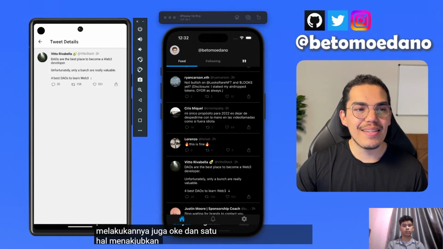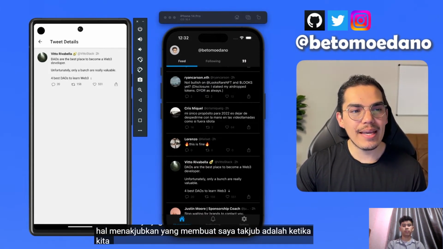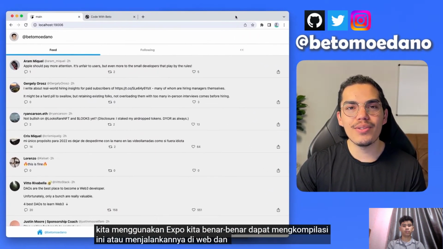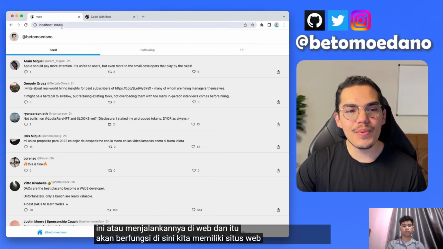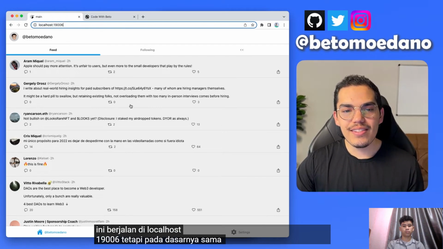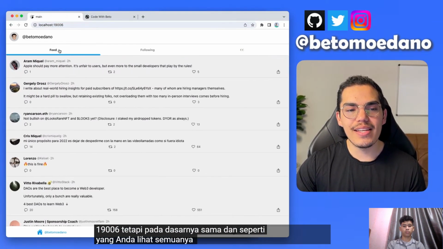One amazing thing that blows my mind is that when we're using Expo, we can actually compile this or just run this on web, and it's going to work. Here we have the website. It's running on localhost 19006, but it's basically the same. And as you can see, everything works the exact same way.